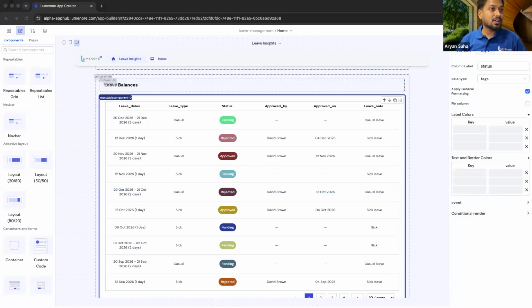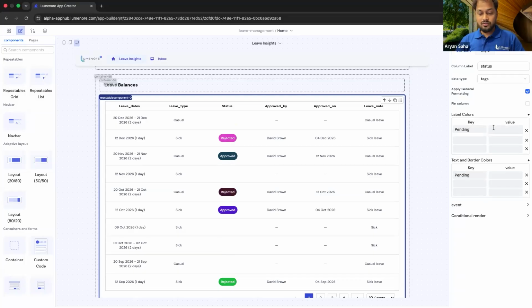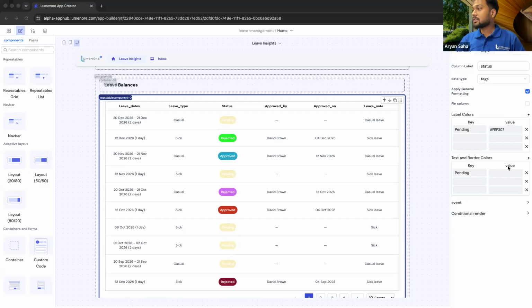And it's that simple. Now I want the label colors for pending. And then I want a text color for pending. So the label color, according to our style sheet, should be this. So you can see it is changing in real time. And the color for its text should be this. So it's changing in real time. Now we'll do the same thing for approved.